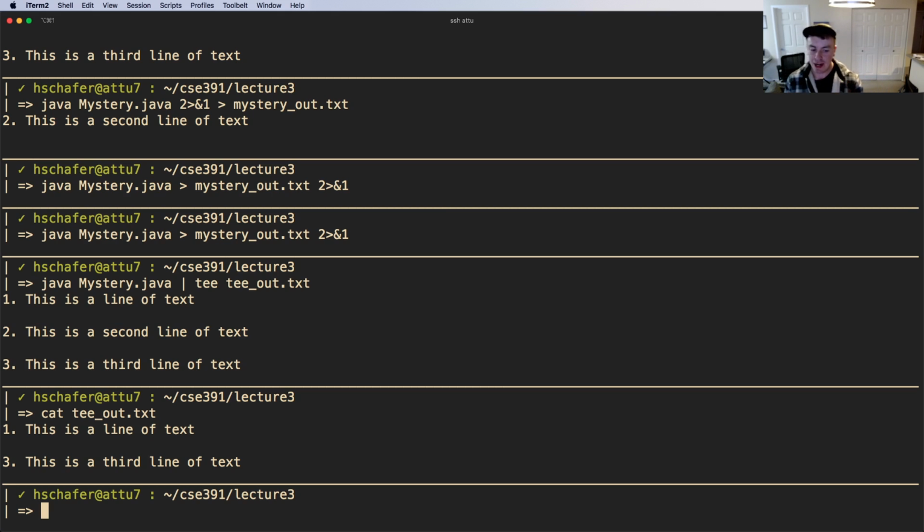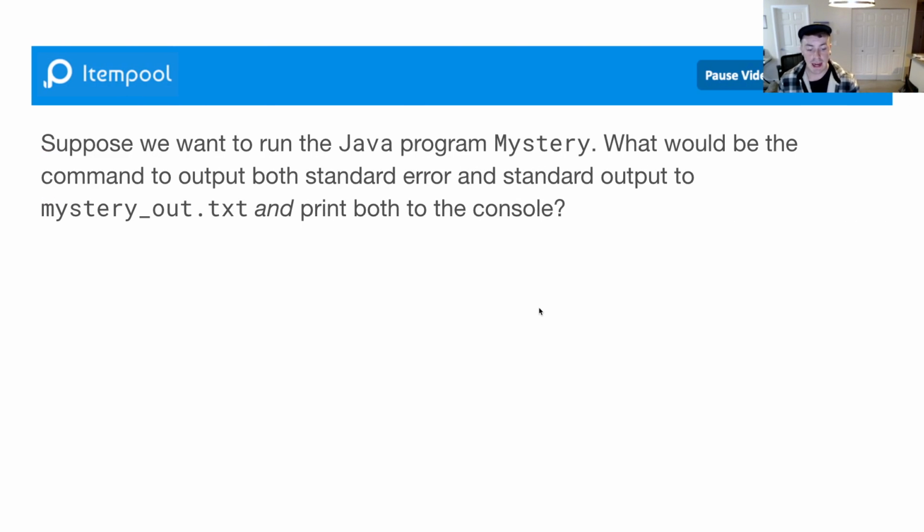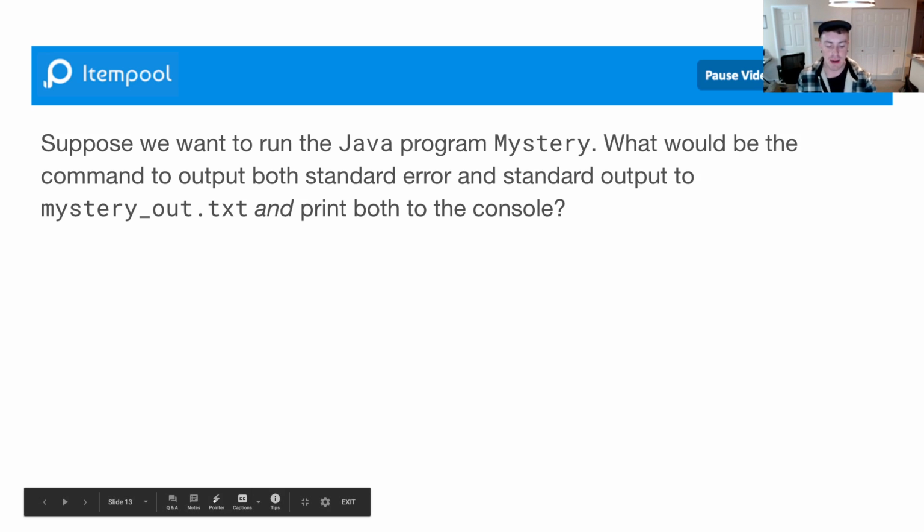So our next thing that I want us to solve together is let's try to think of a way to fix this so that standard error also got printed in T. So I want you to take a minute and try this. You want to run this Java program mystery. What would be the command to output both standard error and standard output to mysteryout.txt and print both to the console? So you want both of those things at the same time. So go ahead, take a second and try that out.